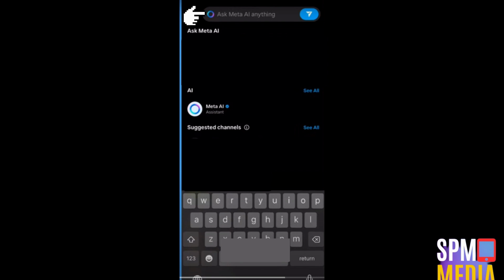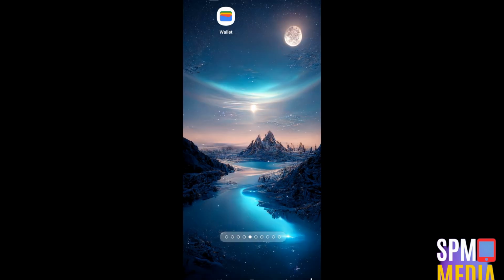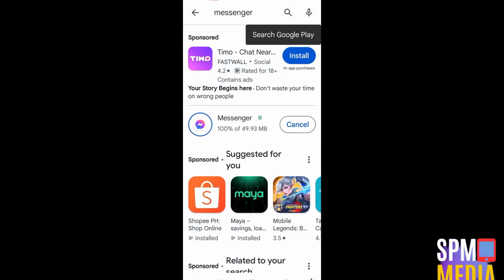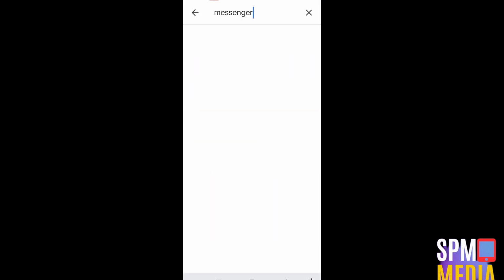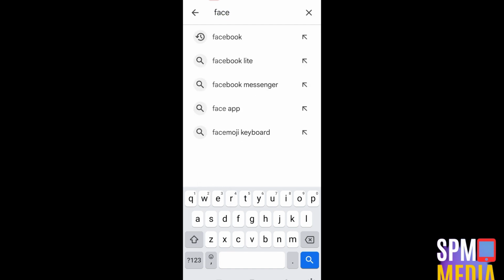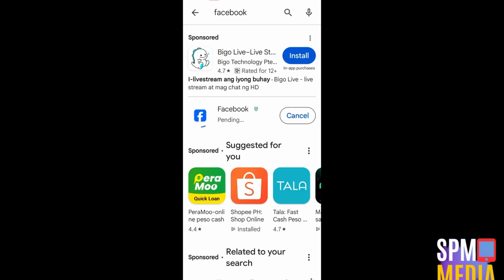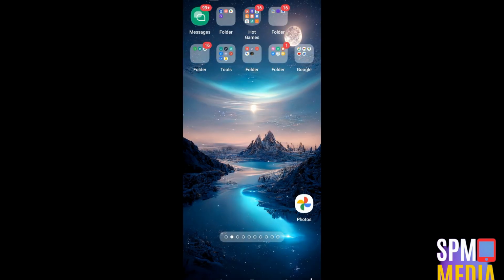Now, if after updating your Messenger application you still can't see this feature, then the next thing you should do is exit your Messenger and go to your Google Play Store or App Store and go to the search icon. This time you have to type Facebook and make sure that you have the updated version of your Facebook application. If not, then click update and wait for a couple of seconds as it is processing. Once done, go back to your Messenger and see if the feature is there.